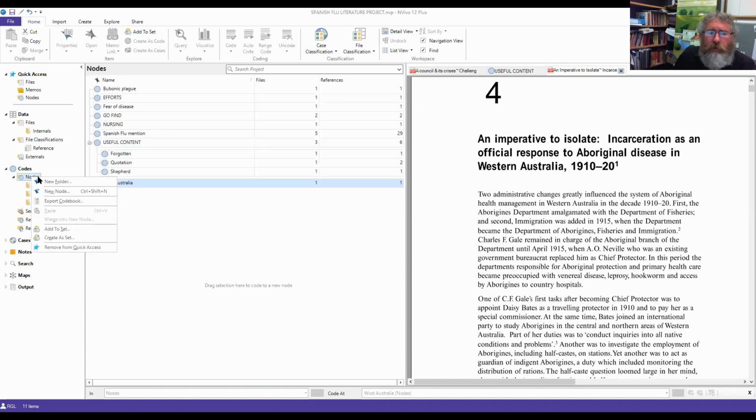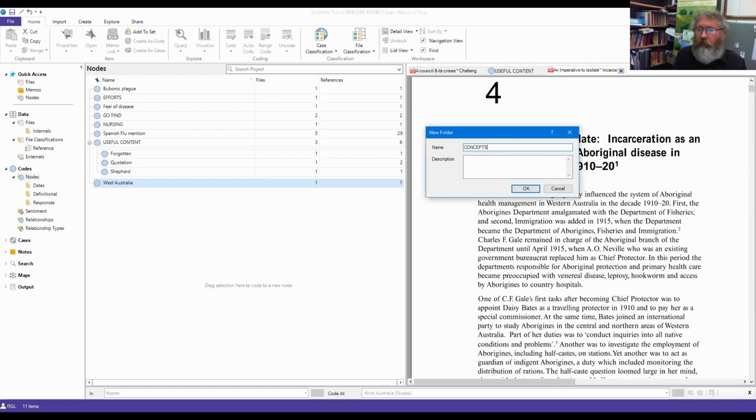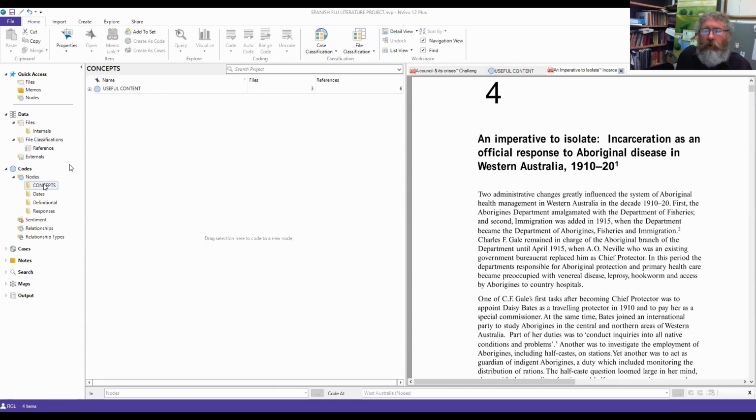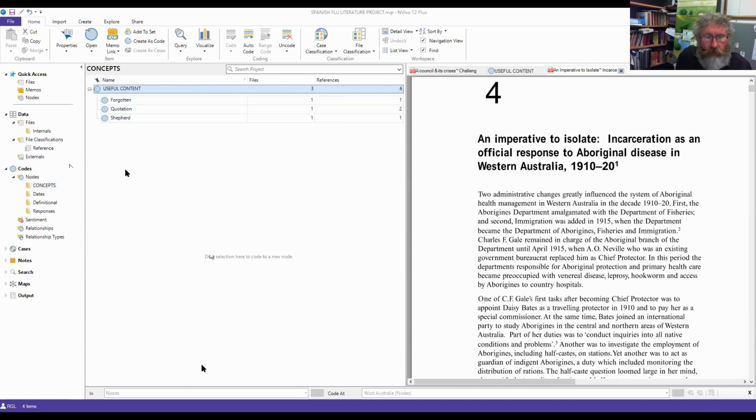So I went to nodes, created a new folder. I'll just call this one concepts. Now I've got a new folder and I can bring useful content, just drag and drop, and there it is. And it dragged all of the sub nodes, all the child nodes, and keeps a track of all the references. So infinite flexibility within NVivo. If you changed your mind and went, oh, I shouldn't have put that in that, it would be better in definitions. Okay. How do you undo that?